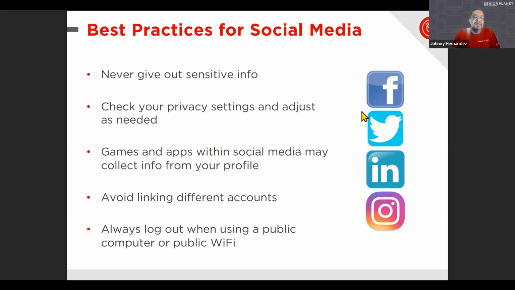You will never want to give out sensitive information on any of those social media sites you see listed, or any other ones that you might be using. These are just general best practices. More information is available in other lectures we have, like Intro to Social Media, as well as other lectures and workshops on these individual platforms that I mentioned earlier. You definitely do want to check your privacy settings and adjust them as needed.